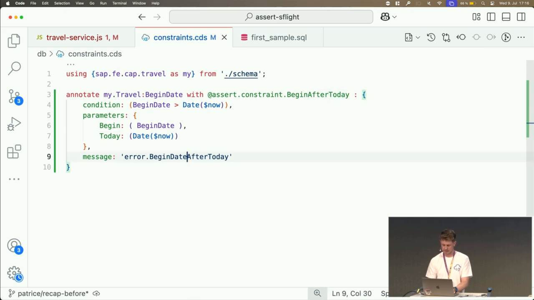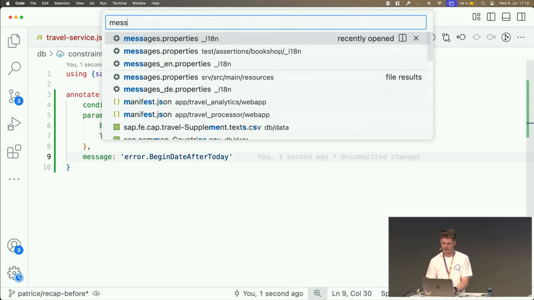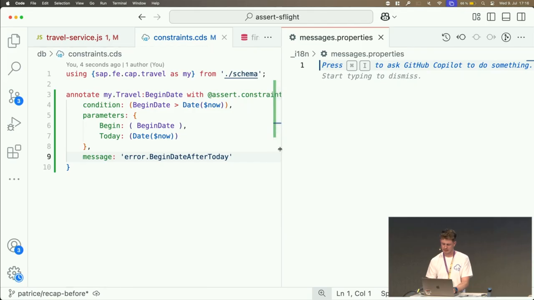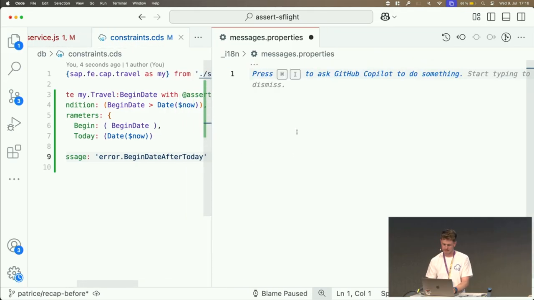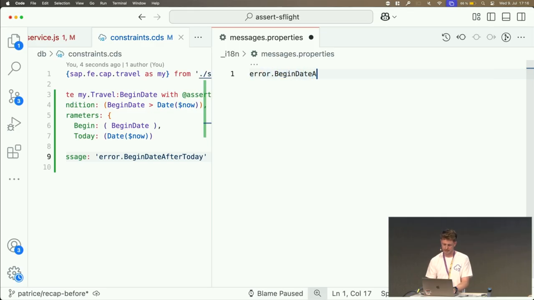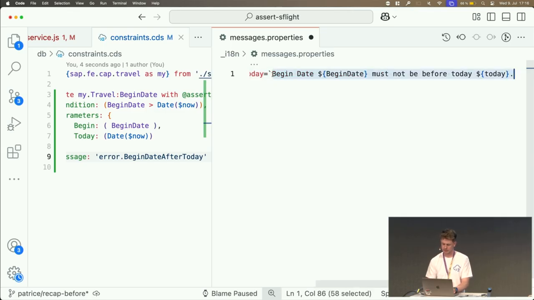That's good enough. I can save this. Now I go to my messages, and in my messages, I can now just use the error code we just came up with. Error, begin, date, after today. And now I just copy paste the message from the JavaScript code.